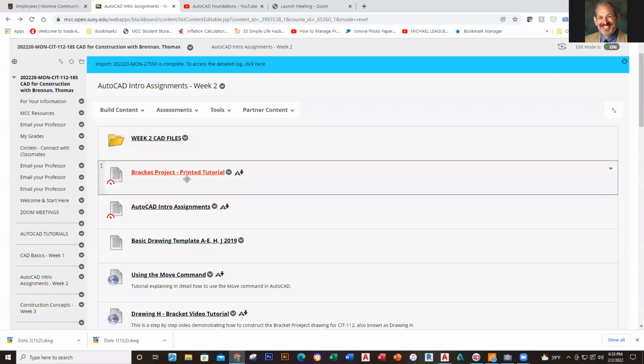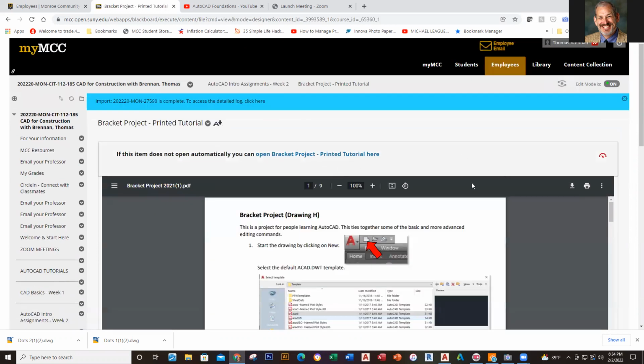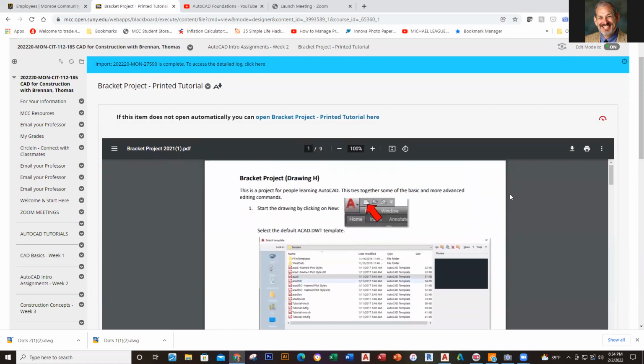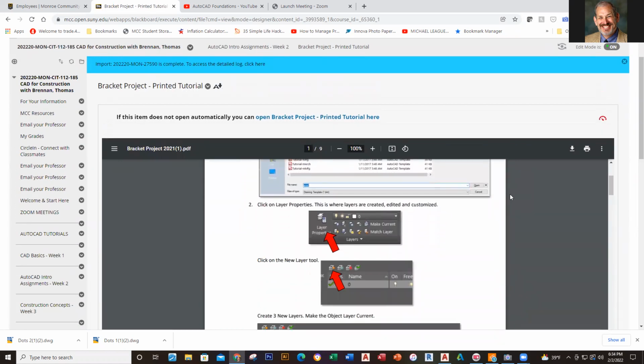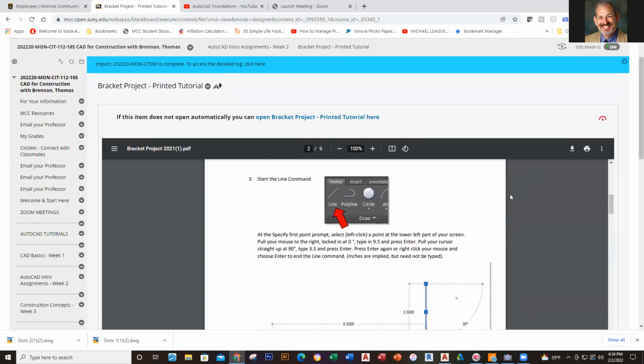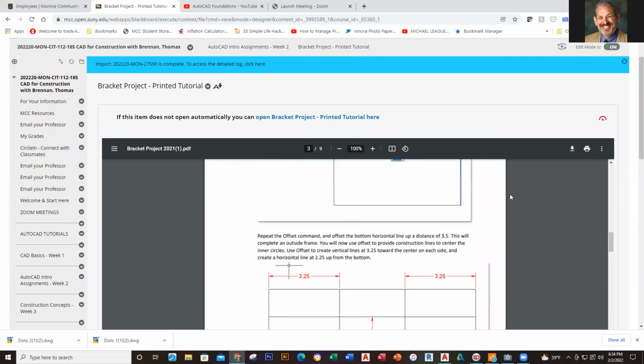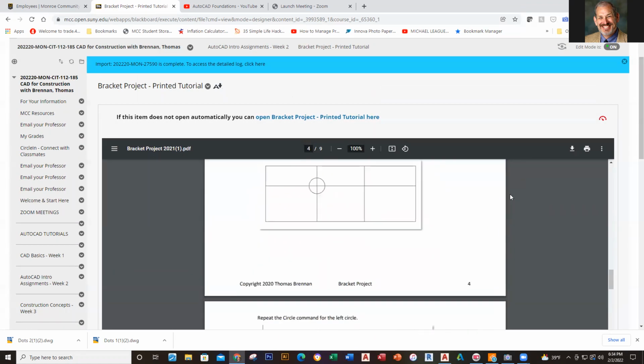When we get to the bracket project, that's a printed tutorial. And that's basically something that you can either use as a PDF online or you can print it out. I've actually done this myself. I put together a document right here, the bracket project, which is drawing H. And I basically show you exactly how to go through these different steps, where to make the changes, how to use the commands, and work through this. I show exactly how to draw this particular project.